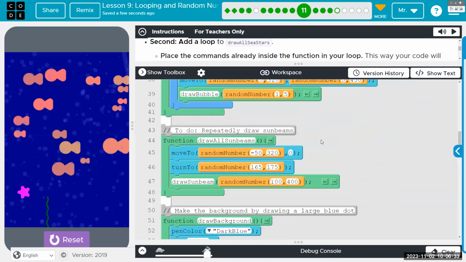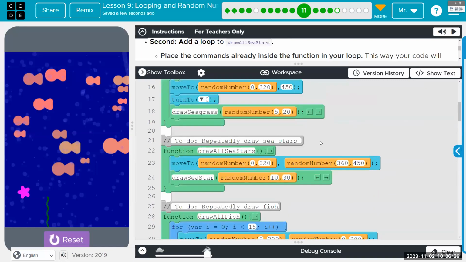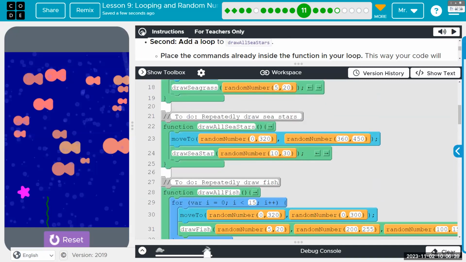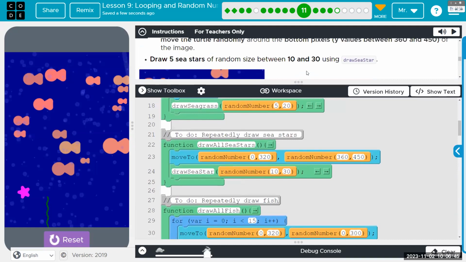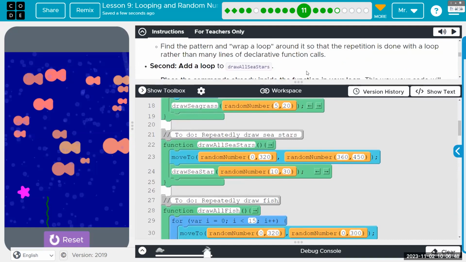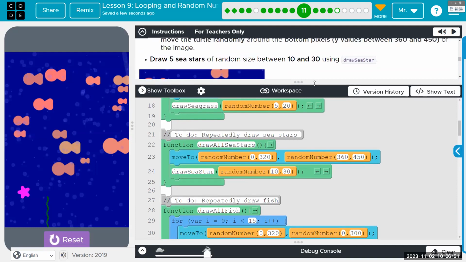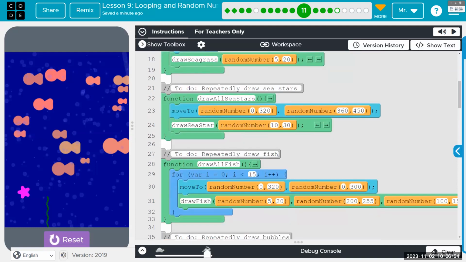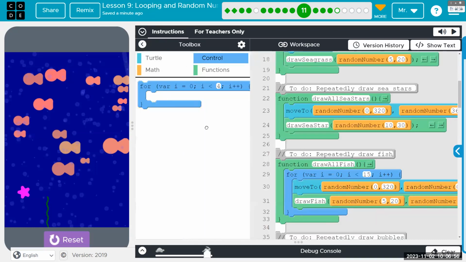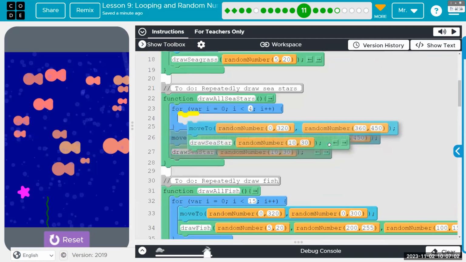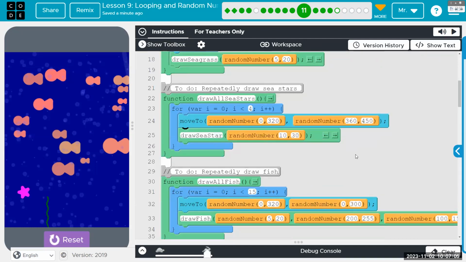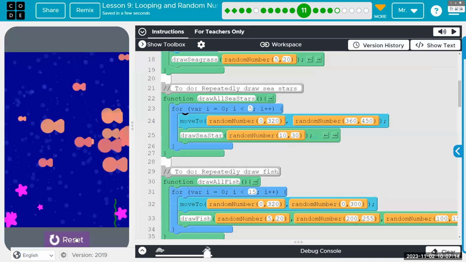draw all C stars, which is on line 22. And we want to draw 5 of them. Let's say 5 C stars. And so we need the same thing as before. We need a loop inside of the draw all C stars function, and drag our little commands in there. And 5 seems to be enough. Let's see what happens. There we go, 5 C stars.